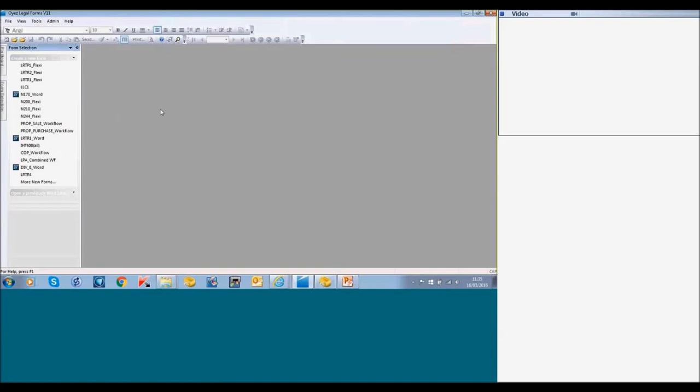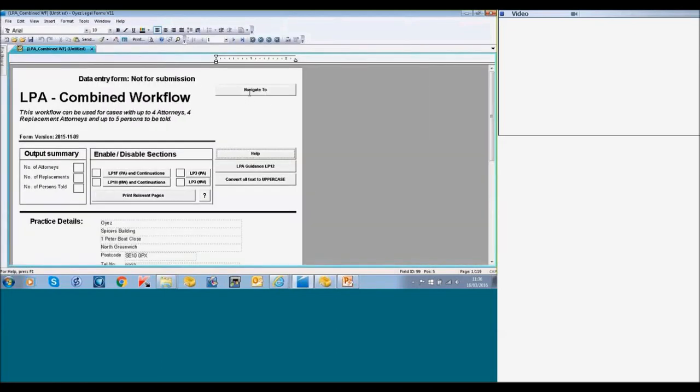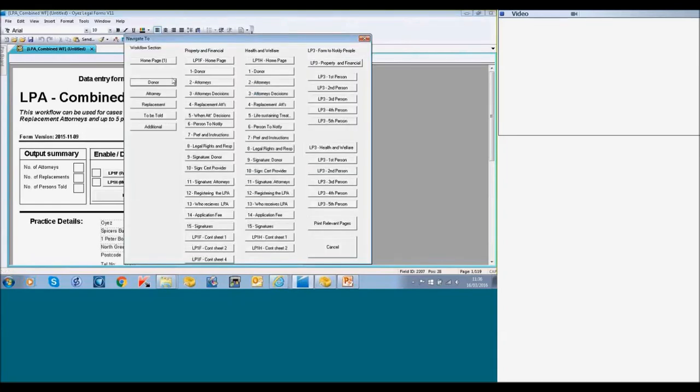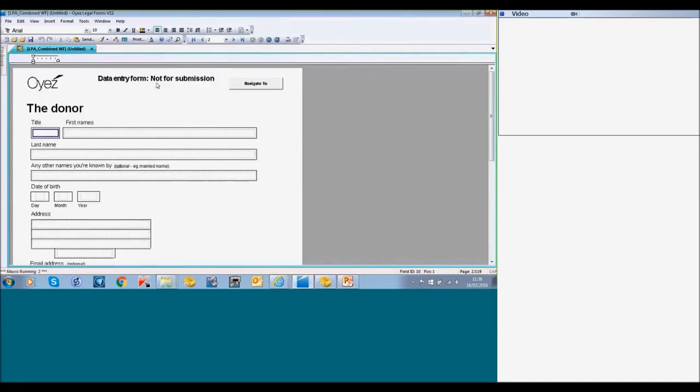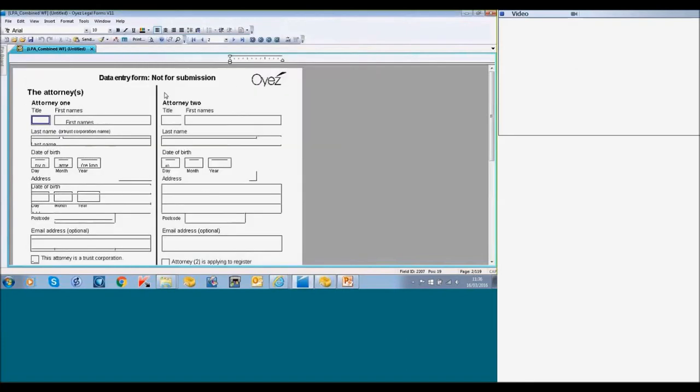So, if you now open up, I'm going to start off with the lasting power of attorney, which is quite a risky combination of forms. What we've done is combined all the forms that are required for lasting power of attorney. So if I open it, you can see here that I have a navigate button. You can navigate to anywhere here, but ideally, in the first instance, you fill in details of the donor, and then you go back to attorneys, where you would add up to 4 attorneys.